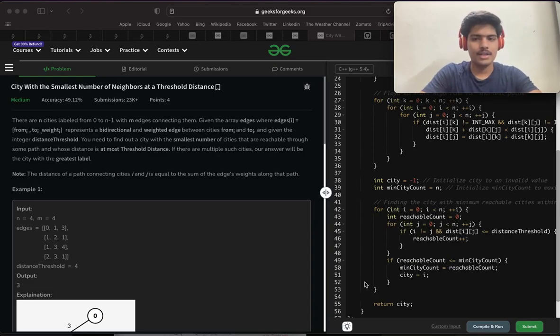Hello everyone. So in this video we will be solving a new problem, which is City with the Smallest Number of Neighbors at a Threshold Distance. It's a medium level problem and a good problem, I'll say, based on graphs. This video will also cover the Floyd Warshall algorithm. So let's see the problem statement.